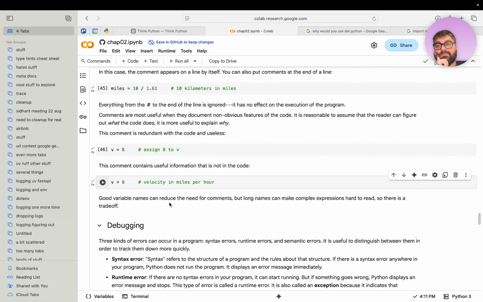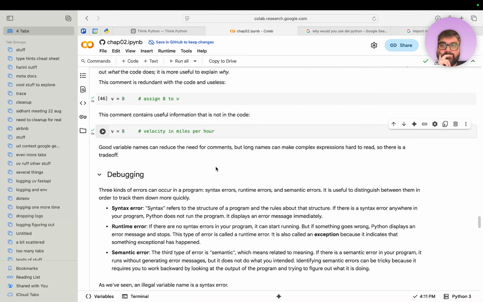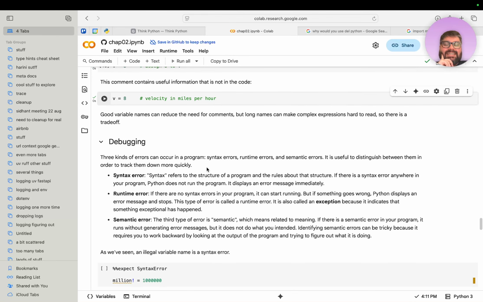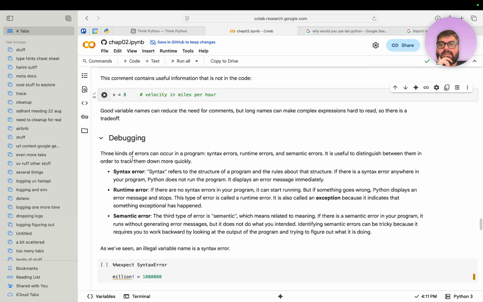There you go. Good variable names can reduce the need for comments, but long names can make complex expressions hard to read, so there is a trade-off. Yeah, that is 1000% true. I've seen that happen multiple times, so yeah, that's a thing. Also good doc strings, good documentation. We'll get into what doc strings are later, if needed, hopefully not.